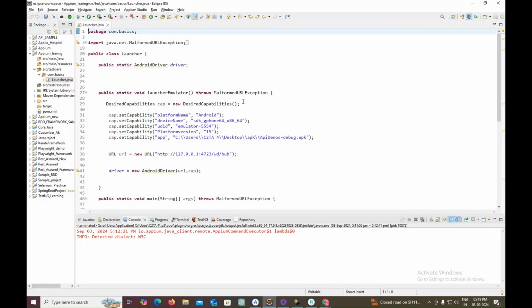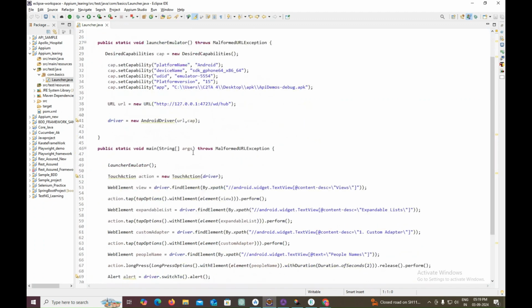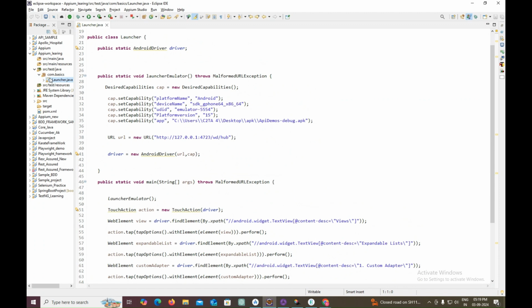As I did in the previous video, I already have this basic class with me. I already have a launcher emulator method where I have this basic code, for example, setting up the desired capabilities. For example, what platform name, what device name, what emulator ID and platform version, and what app I'm going to automate, and the URL of the Appium server with the port number. So all these things I wrote as code and kept in a method. This I'm going to call in my test case.